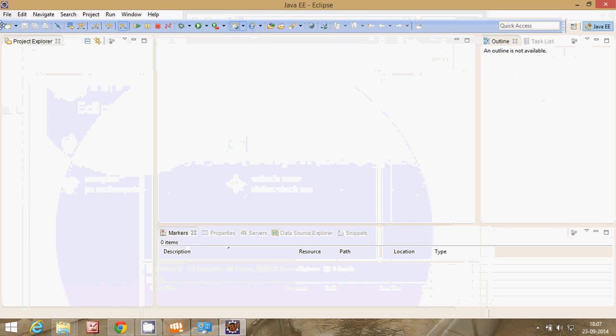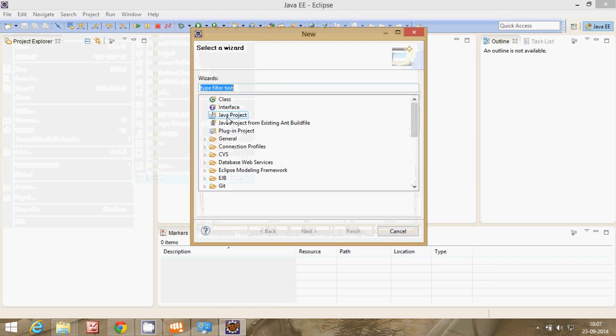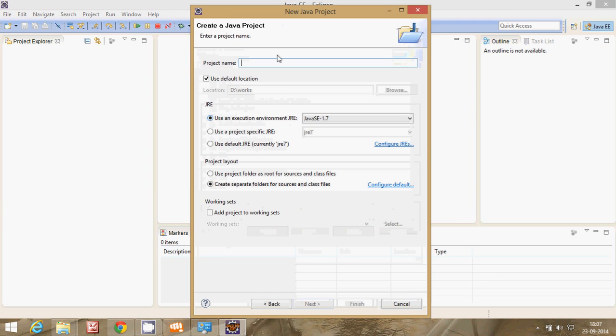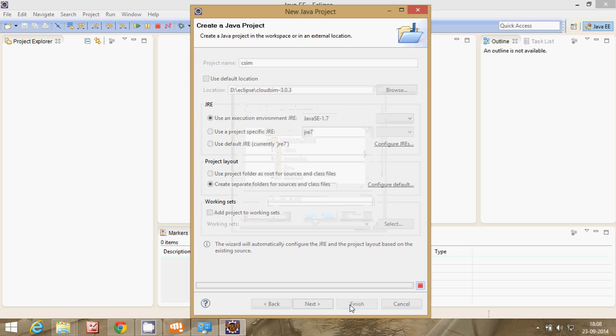So now click on file, then new. We have to make a Java project, so from here click Java project. Give any name to your project. I have given CSIM. Then browse to the location where you have put your Cloudsim package. I have put it in Eclipse inside, yes, I've got this in Cloudsim. You have to browse the location where you have downloaded your Cloudsim or where you have moved your Cloudsim. Then click OK and then finish.